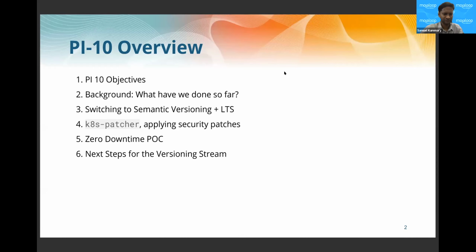So, a bit of background for our PI10. This is the second PI that the versioning workstream has been active. What have we been doing? We have three main things that we want to share with you. In the previous objective workstream, we mainly worked around proposing a Mojaloop versioning standard, this bundle of the different bits and pieces that go into a single cohesive Mojaloop version.